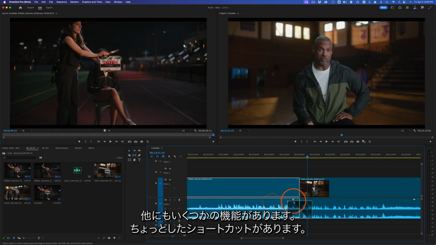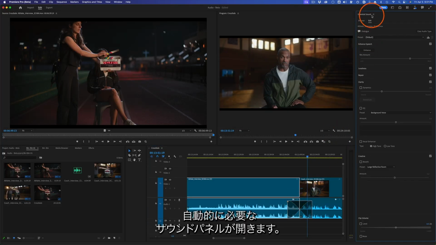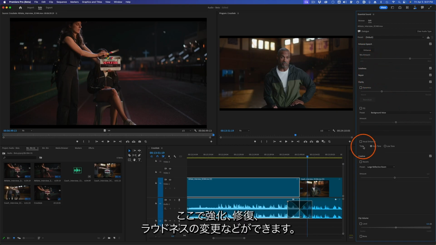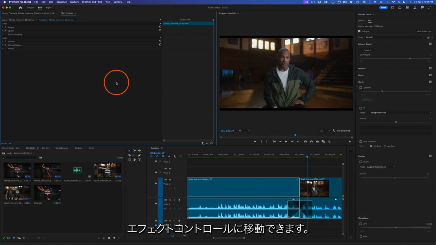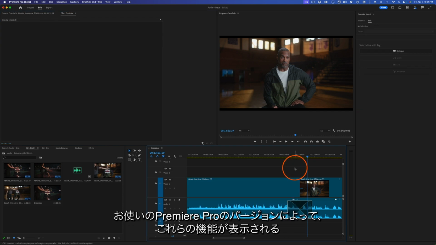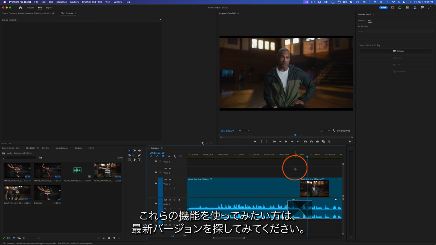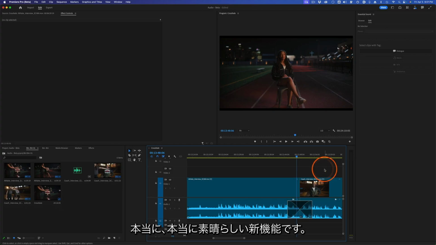There's also some other features here. We have a little shortcut. You see there's a little symbol of a person talking here. If you click on that, that's going to automatically open the Essential Sound panel. That was the tag for dialogue. That's going to pop you right into the dialogue panel where you can enhance, repair, change the loudness, and so forth. And there's also a little effects badge now in the corner that's going to pop you right to effects controls. So again, depending which version of Premiere Pro you're using, you may or may not see these features. Go ahead and seek out the latest version if you want to play around with these. They're really great new additions to the program.